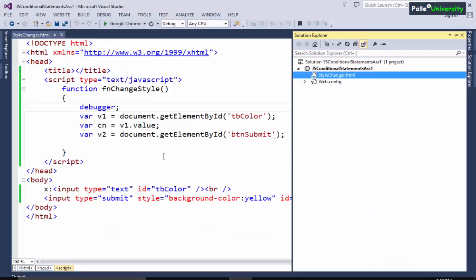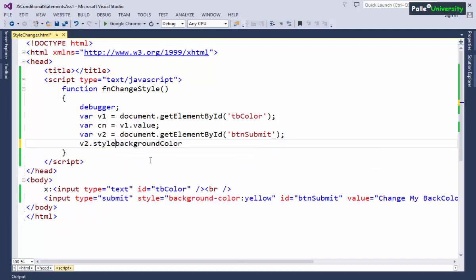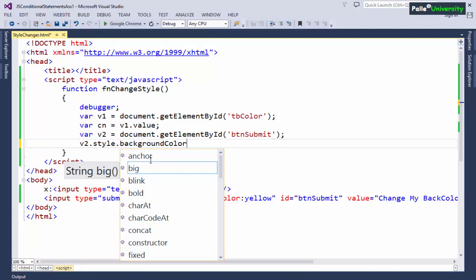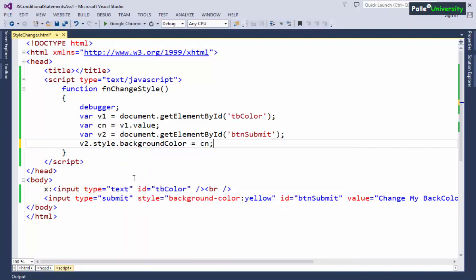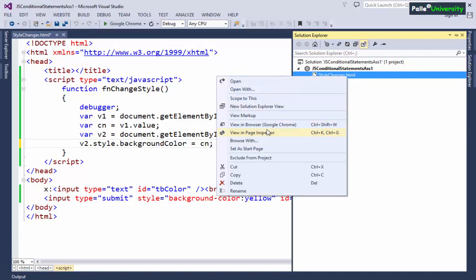Let me go back to my JavaScript. Here I must write, I just copy pasted backgroundColor because I don't want any spelling mistakes. Now I must write v2.style.backgroundColor equals Cn. That's all. When I write v2.style.backgroundColor equals Cn, obviously the background color of the button control will be changed to the corresponding color given in the text box, right? Now my coding is completed. So I will send this modified code to the browser. Now I can easily verify whether the background color is getting changed or not.